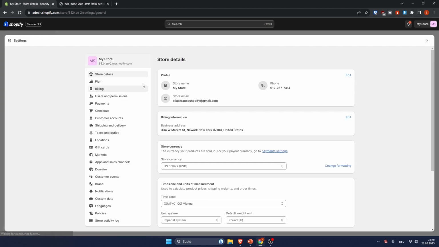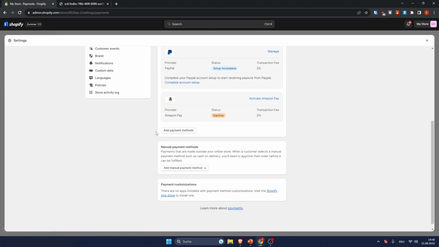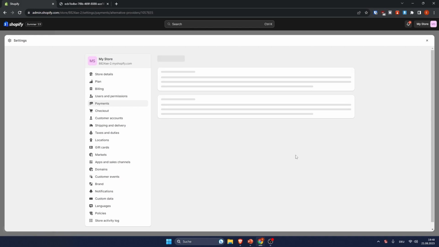on the bottom left. Right here, just go to payments and then you will have to click on add payment methods right here, search by provider, and then you will have to look for AfterPay. Now then you will just have to activate this. As you can see, the transaction fee is going to be 2%. So just click on activate.